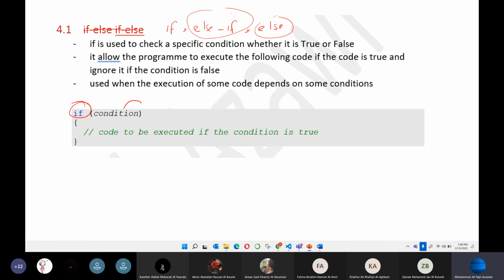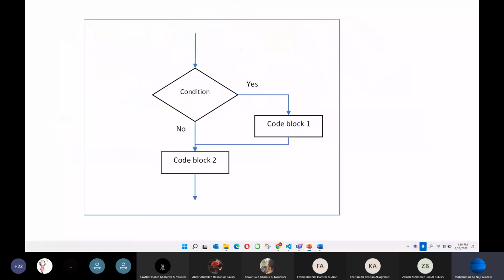So if condition, if the condition is true, then this code will be executed. If it's false, then it will skip the execution to the instruction after this block. So the if, just like in regular language: if this is true, then do something. If the condition is true, do this. Otherwise, go and execute the rest. Now let's see the diagram.